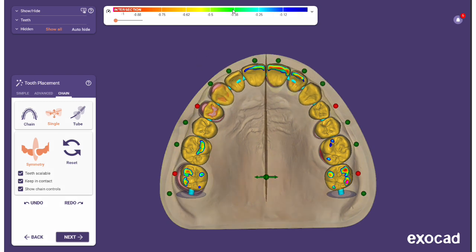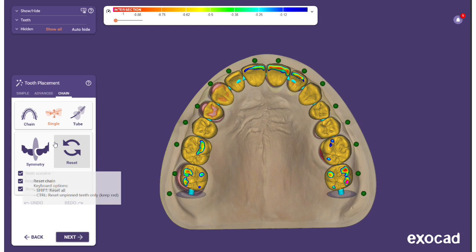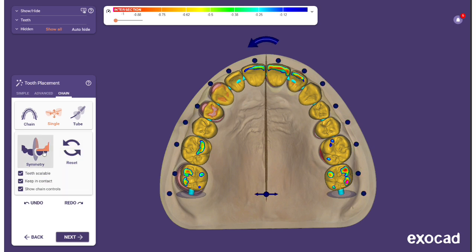The symmetry button will appear activated. Any movement, rotation, or scaling action on one jaw side will be mirrored to the other side along the symmetry plane. To deactivate the symmetry function, click Symmetry again. For front teeth, symmetry includes canines and premolars, not only incisors. The symmetry plane control is a sphere with 2 arrows.